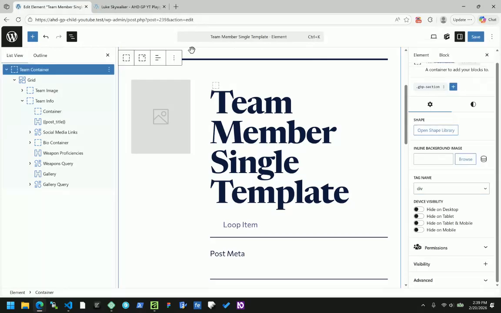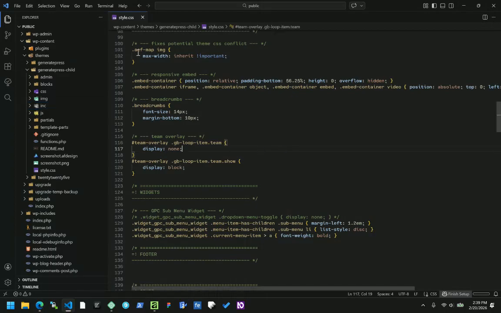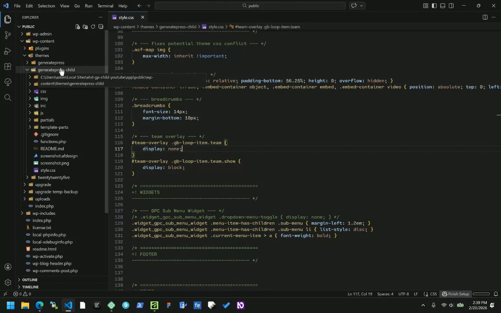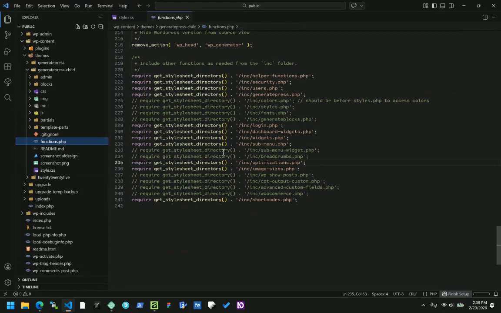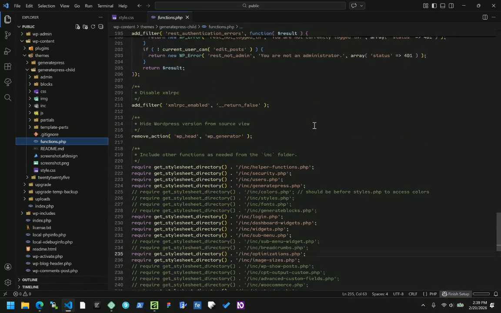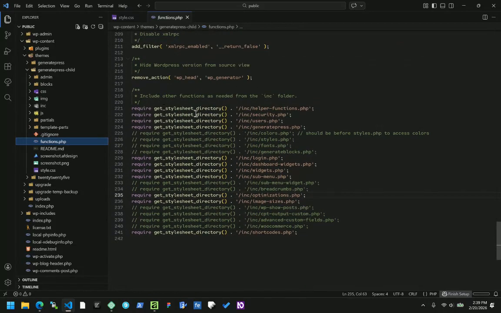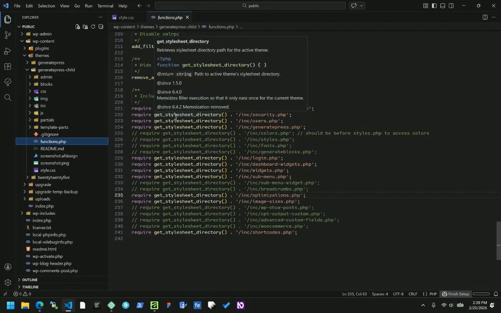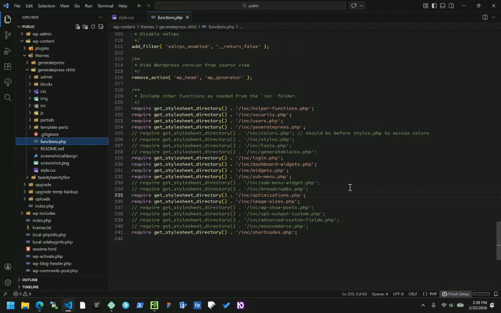Well, the GenerateBlocks team knew that we would be trying to do stuff like this, so they gave us a way to do it. Now, this is my child theme in VS Code here, and you can add this in code snippets in a plugin. You just need to be able to do PHP. So I have a little inc folder. Every child theme needs a style.css and a functions.php file minimum to work. At the bottom of my functions.php file, I have these other files in my inc folder that I can include or comment out so they're not included. So I can only use what I feel necessary.